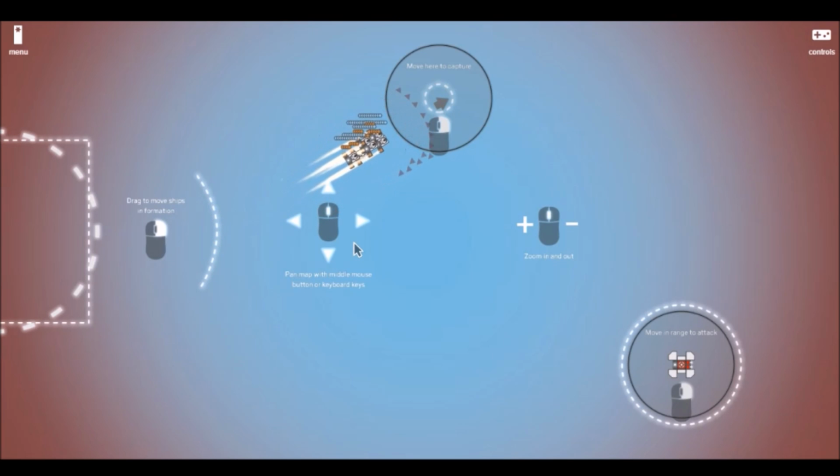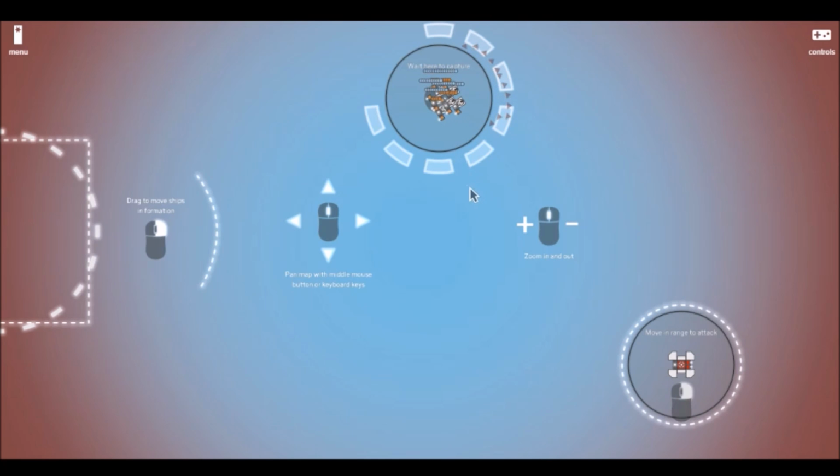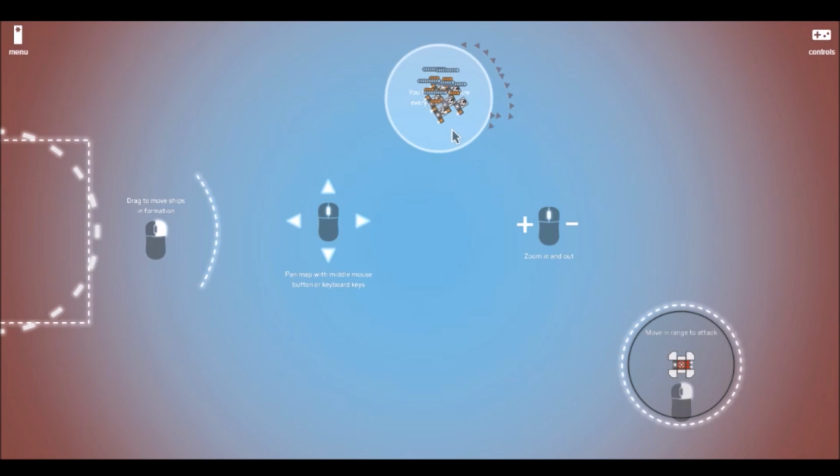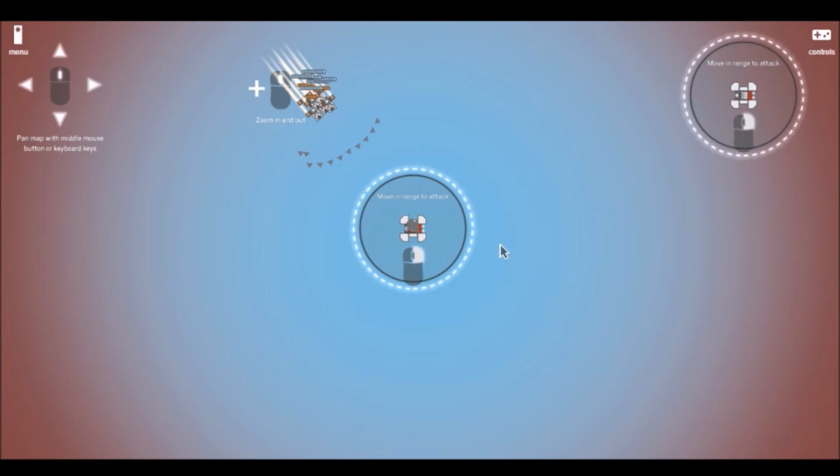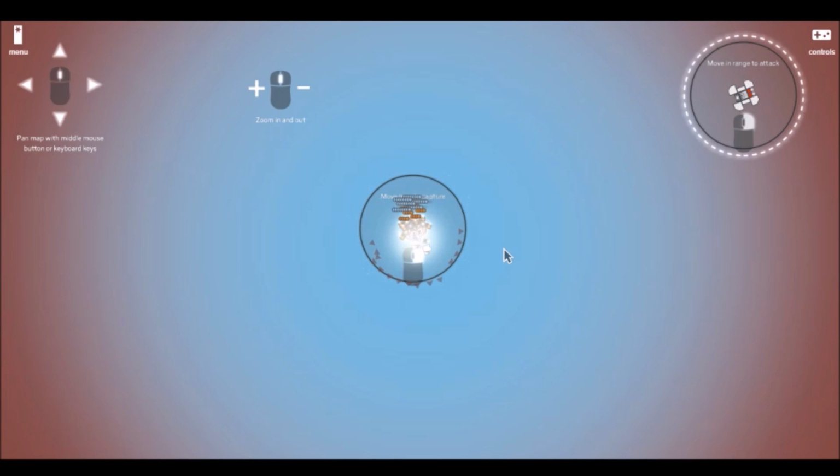I apologize if my volume is low or not doing much, because I can barely hear the game. Right, we captured it. Now move in range to attack. Let's see how this works. Whoa! We just demolished that little ship. Okay, so far so good. Interesting.